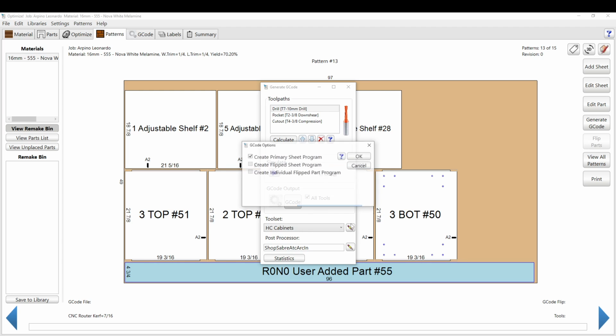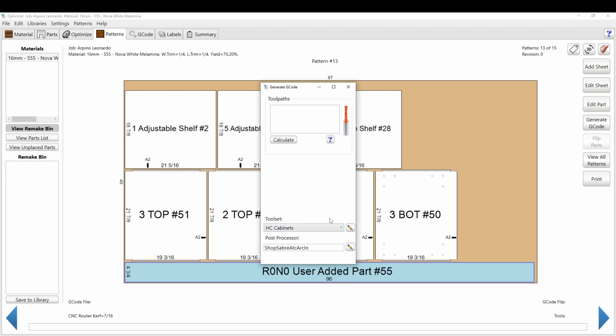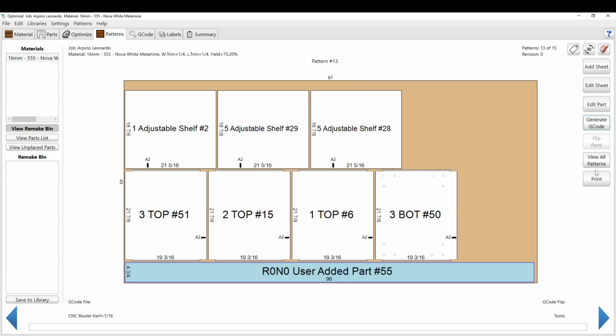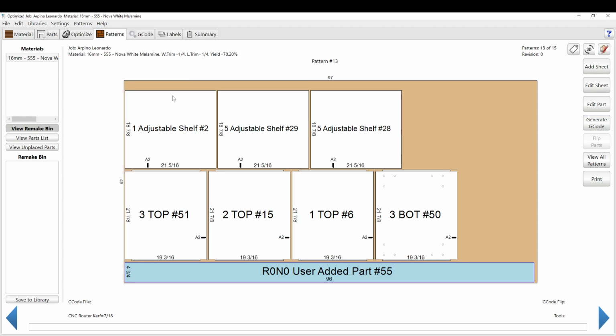If you select all tools, it'll just G-code everything, and it'll give you the option to do those two little check boxes again. You can also select a different tool set if you want to use a different tool set, and you can also select a different post-processor. So that's how you would run it individually. That's basically it for that.